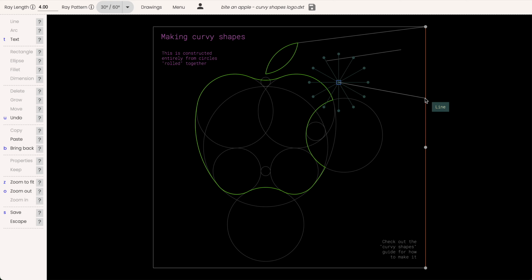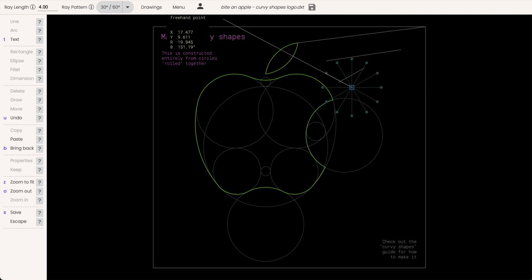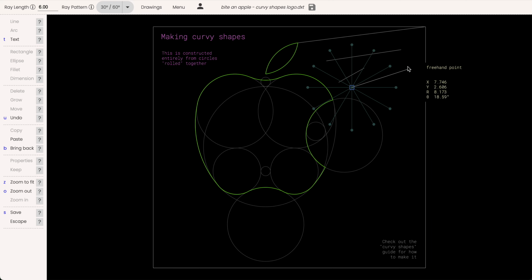These rays make it easy to do the line at 30 degrees. And at the moment, you'll see from the coordinate readout that the radius is 4, the length of that line is 4. If I change it up here to be, say, 6, I can say, let's draw a line that long.